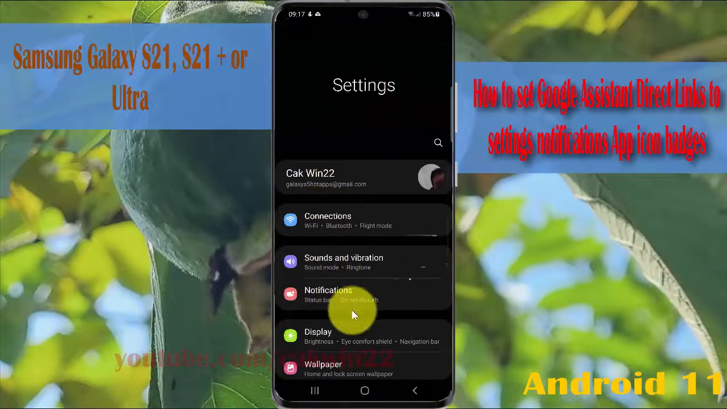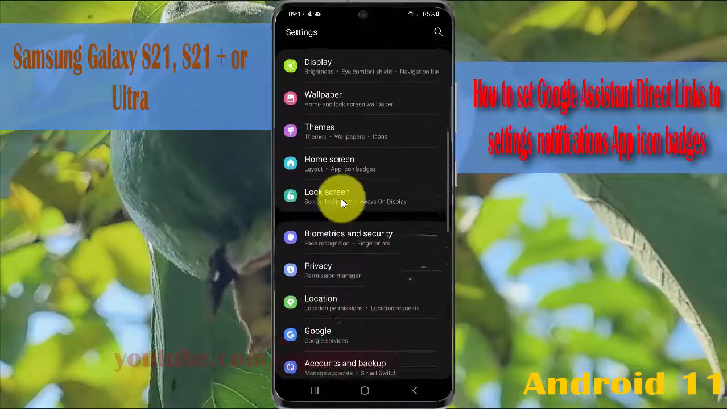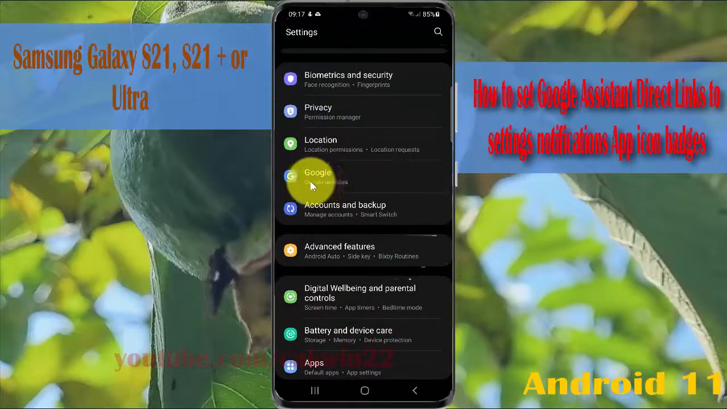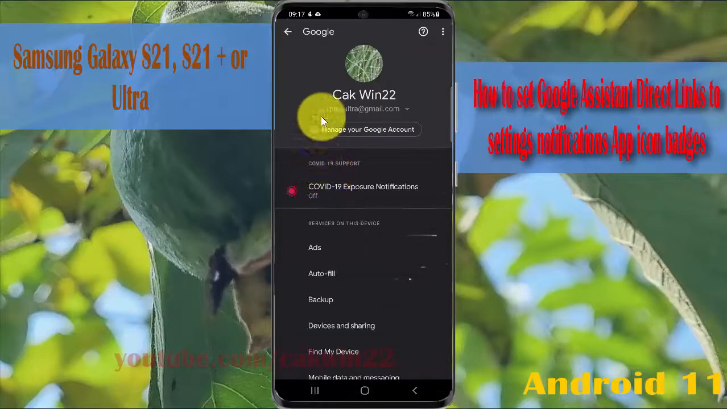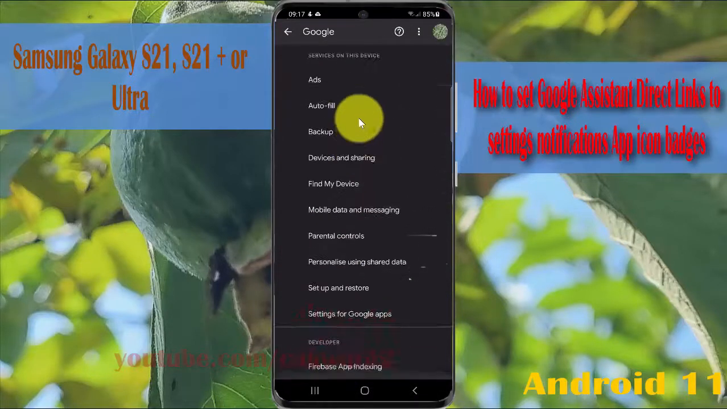Scroll down settings screen, find Google, and then tap Google Services. Scroll down screen, and then tap settings for Google Apps.